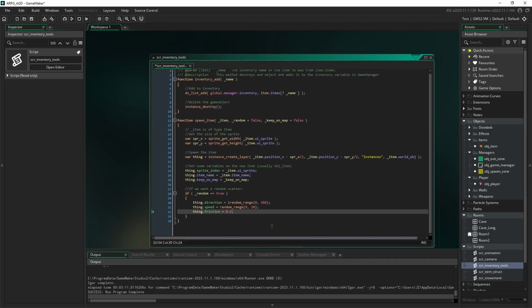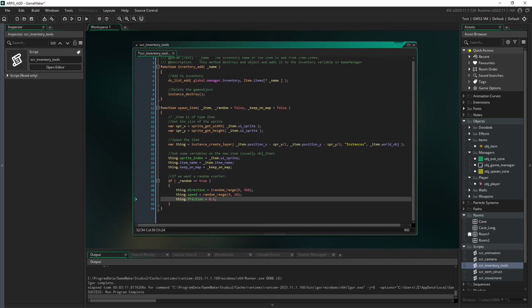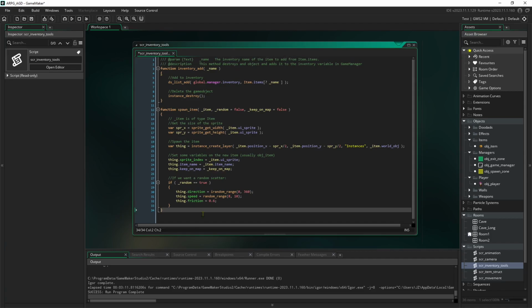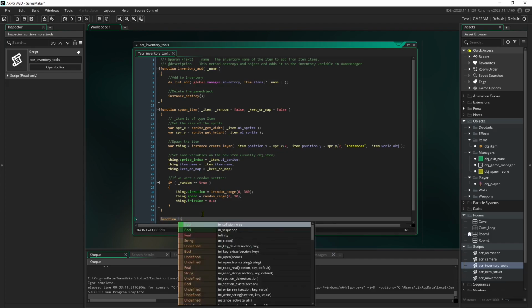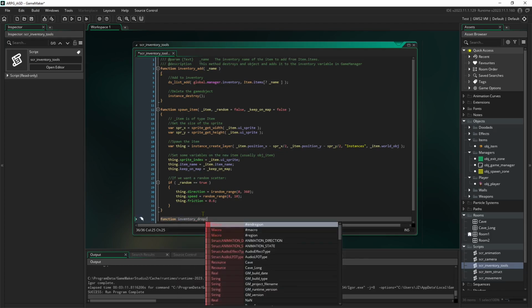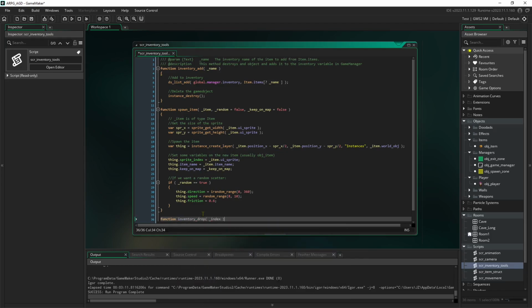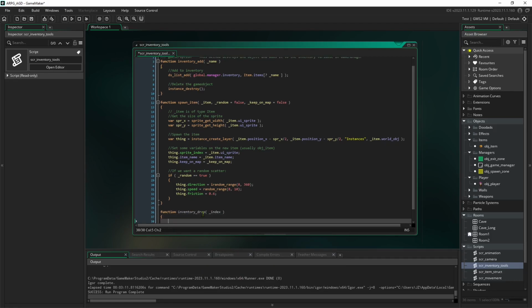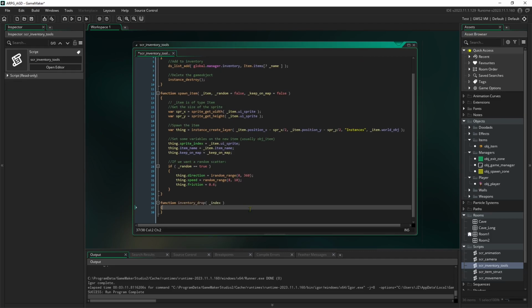Now we would want to put this to use. So let's create the methods for dropping items from my inventory. So function inventory underscore drop, and then we want the index of which thing from my inventory, because remember my inventory is a list, and so we want the index of what thing from the list to drop.